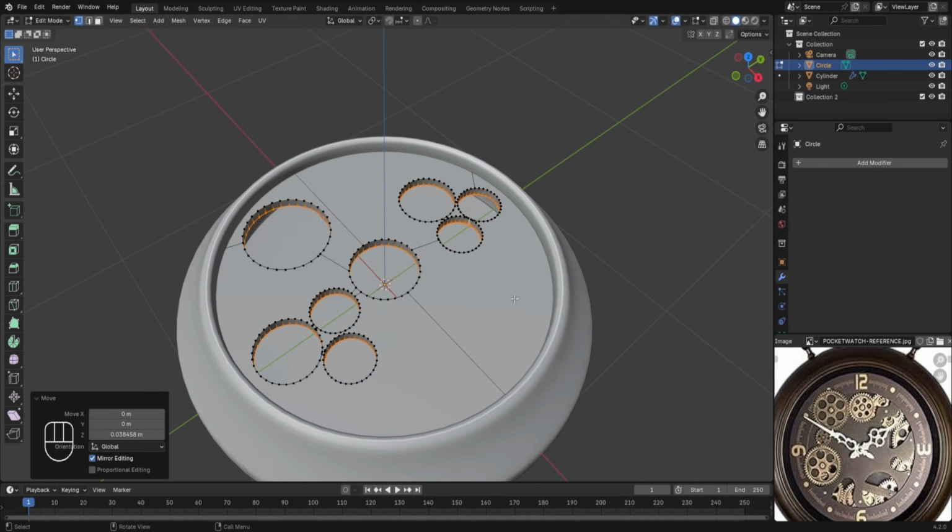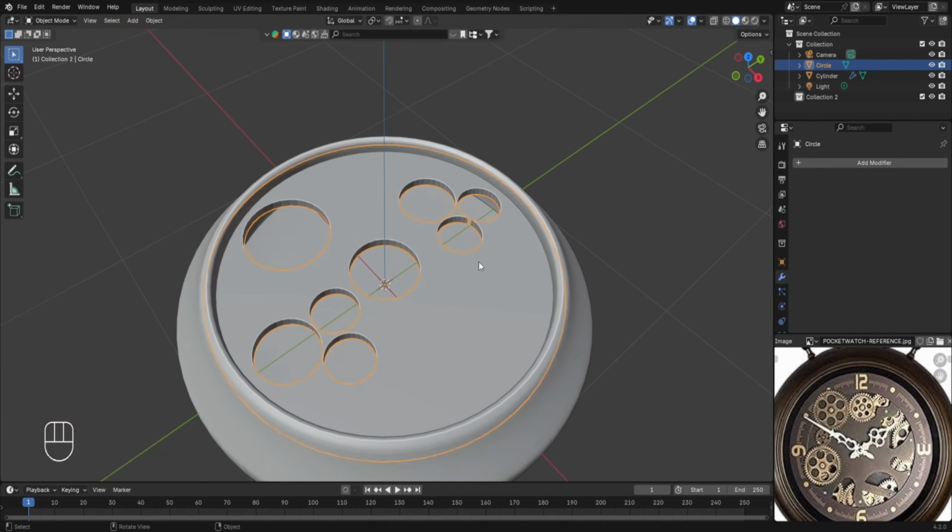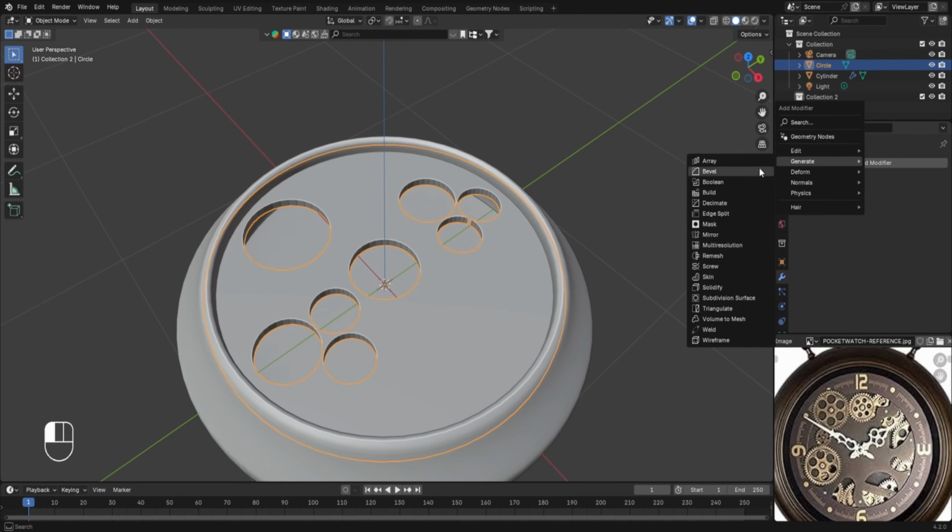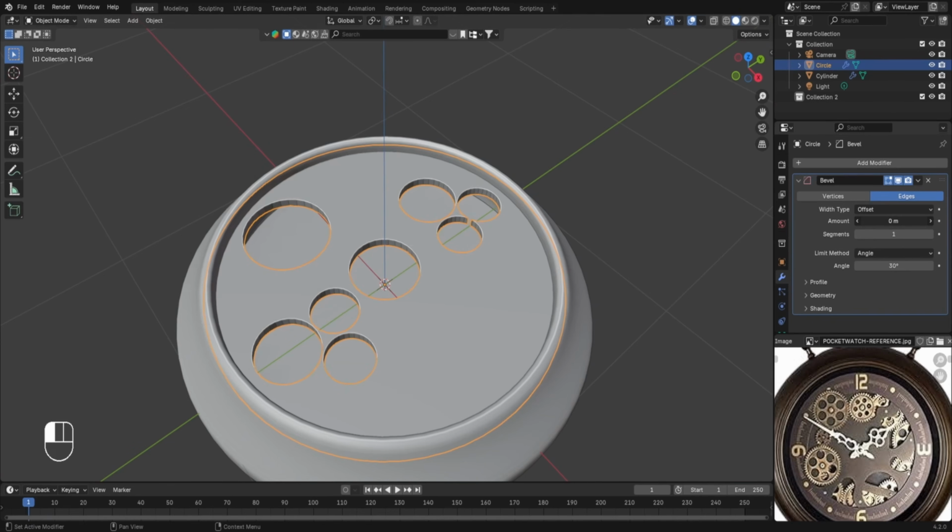Also, to give it a more natural look, we'll be applying the bevel modifier. So let's come out of the edit mode, and with this circle selected, go to the modify properties, click on add modifier, and in the generate, select the bevel modifier. Then for the amount, we'll reduce it to something like 0.02 or 0.03.